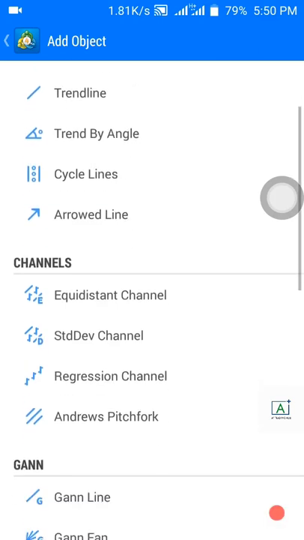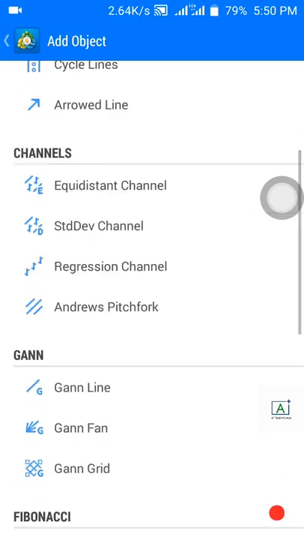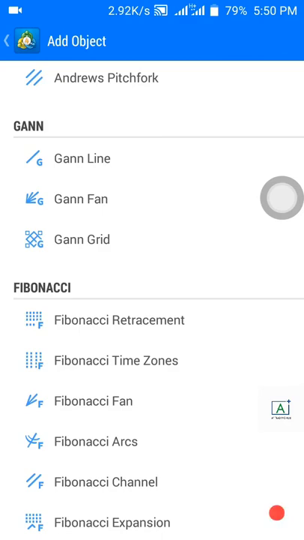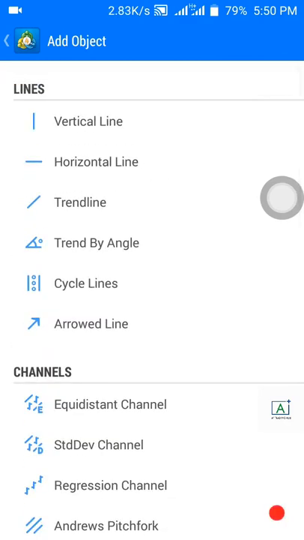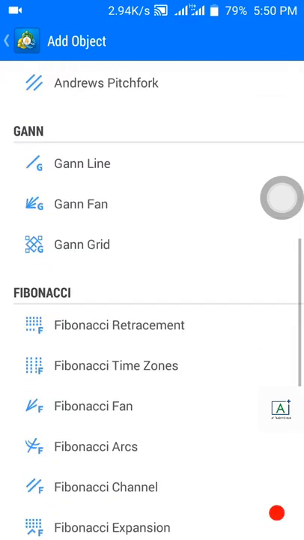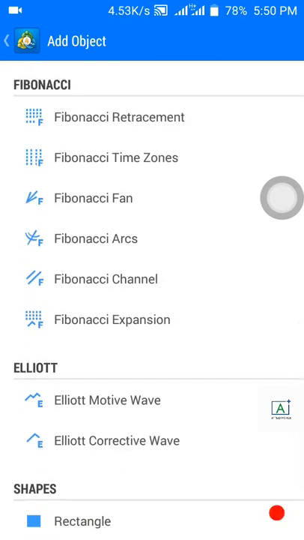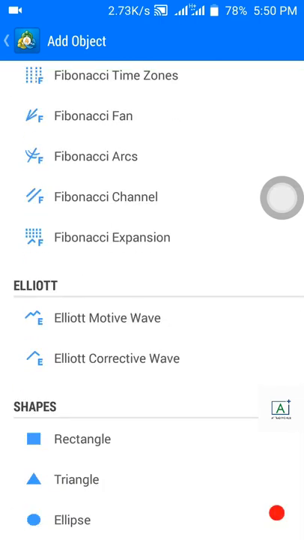And here we have all your trading tools like the horizontal line, the trend line, the vertical line, and let's say this is the Fibonacci retracement tool, the Elliott motive wave, the triangle, the ellipse, and the rest of them.